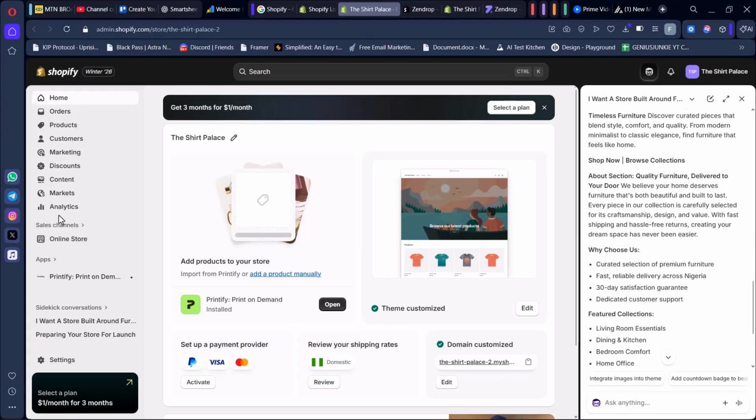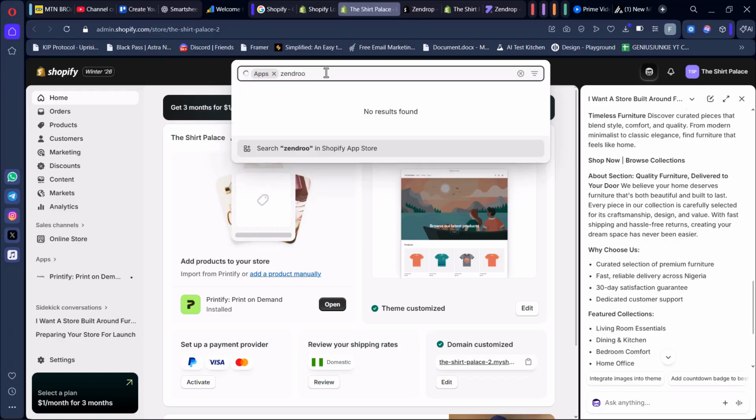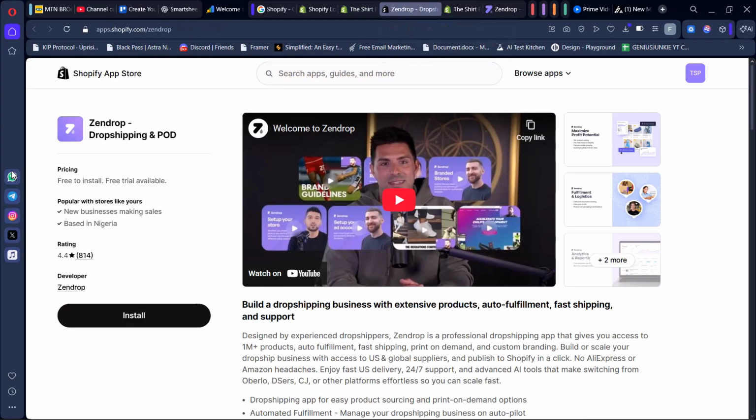It's a simple process actually, where we have the apps underneath the app section of your Shopify store. Click on the apps here, and you have a search. Now on this search, just simply type in Zendrop. Once you have typed in Zendrop, the platform is going to showcase. And then if you click on this tab here, you can open it in a new tab. So it's free to install with free trials available.